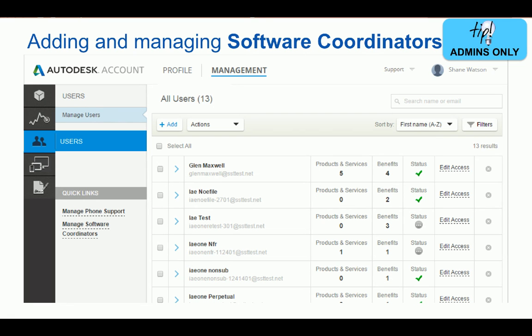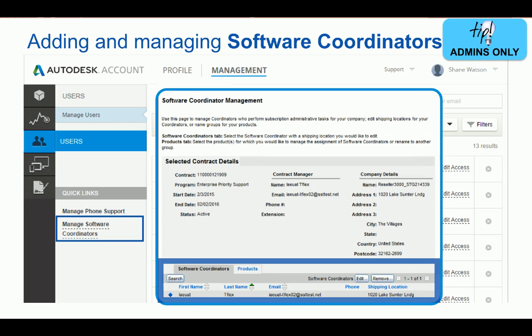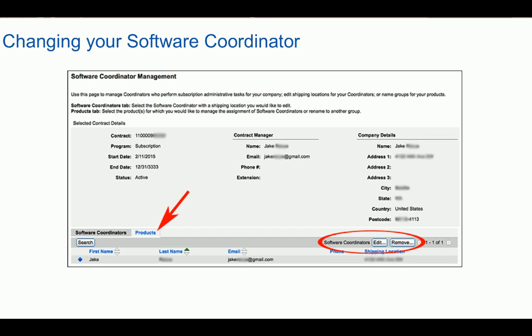When you're signed in as the contract manager, under the Quick Links area to the left, you would want to click on Manage Software Coordinators. A new window will pop up, and you can add, edit, or remove a software coordinator. As a side note, you can only have one software coordinator per serial number. You can use the edit or remove buttons to change information for existing software coordinators.